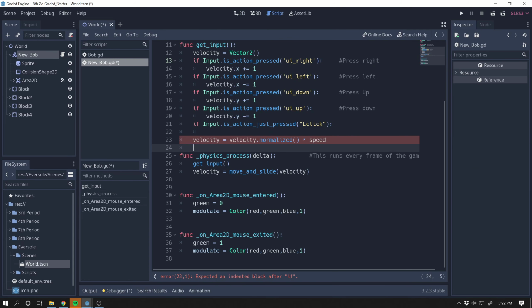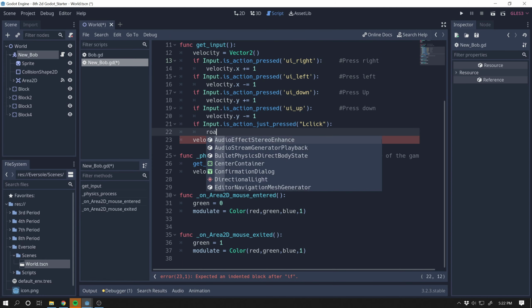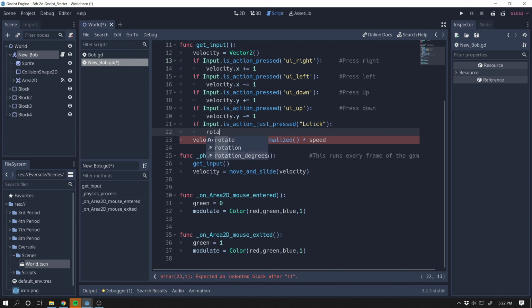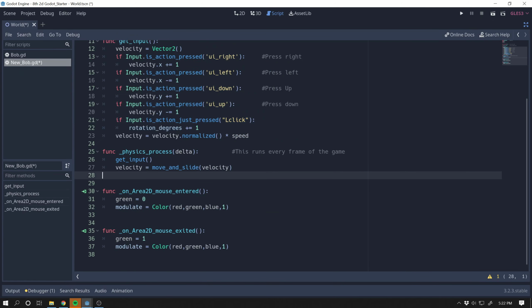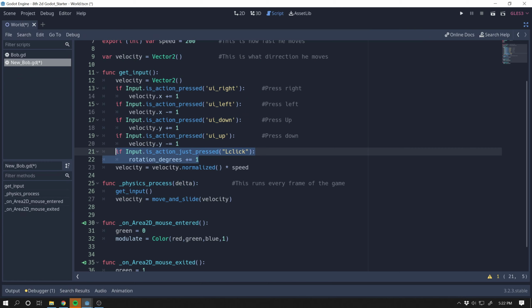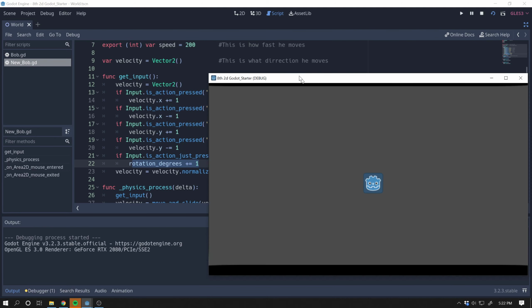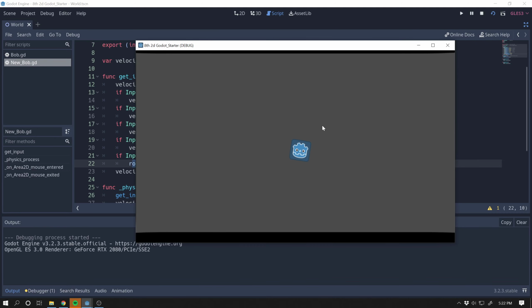So we'll go back to this and we'll say rotation underscore degrees is plus equal to 1. So now every time that I click, left click, it is going to rotate my character in the positive direction by 1. Let's see if this works. And you can see it's moving.